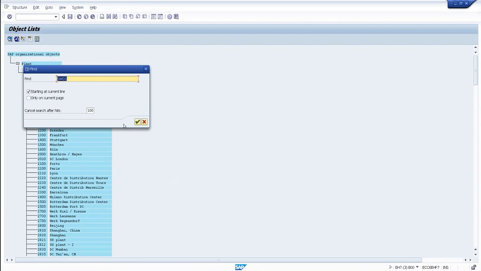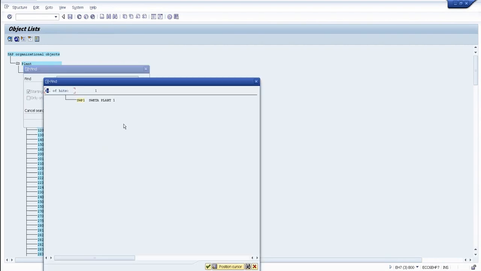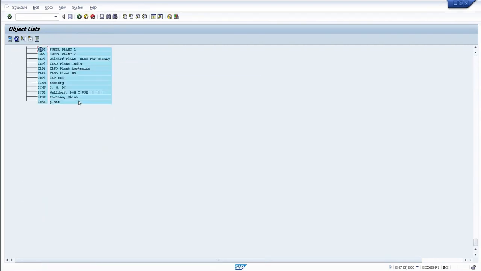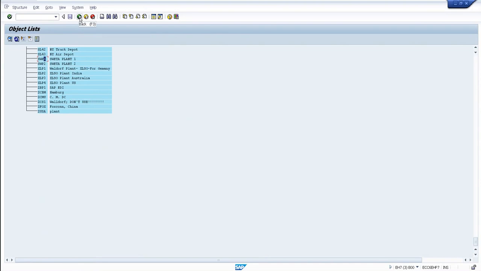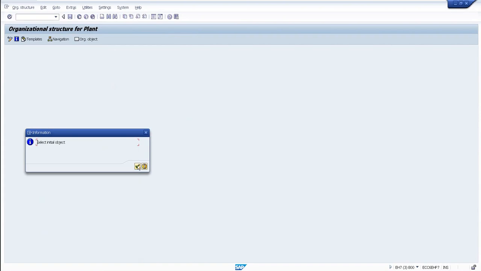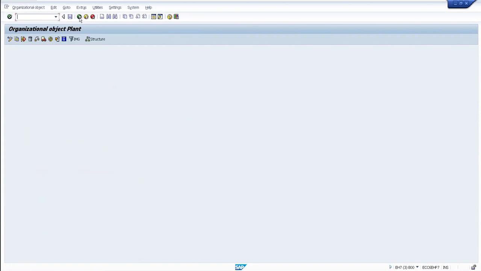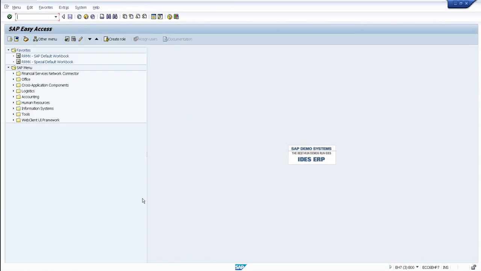Control F, plant is SWP1. It will appear here. Here our two plants will appear, SWP1 and SWP2. This is only for the plant level, showing plant 1 assigned with the company code and purchase organization. So EC02 is for the organization structure view at the plant level. The company code level is EC01. Generally we use the company code level, EC01, to check.